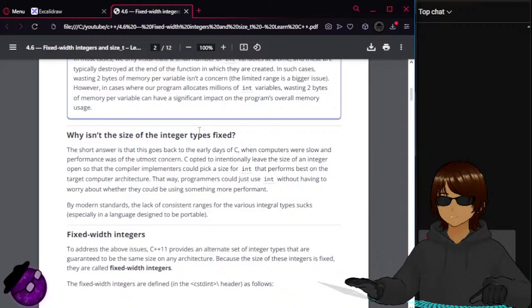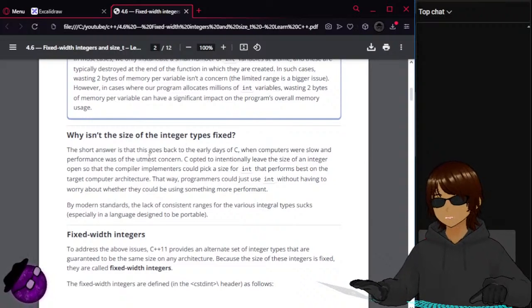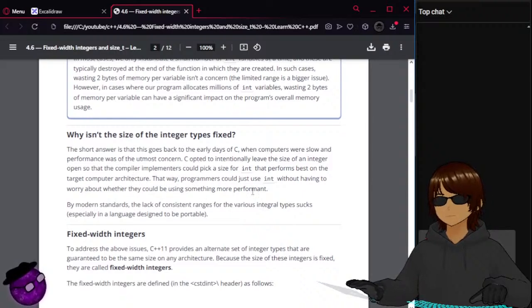Why isn't the size of integer types fixed? The short answer is that this goes back to the early days of C, when computers were slow and performance was of utmost concern. C opted to intentionally leave the size of integers open so that compiler implementers could pick a size for int that performs best on the target computer architecture. That way, programmers could just use int without having to worry about whether they could be using something more performant.